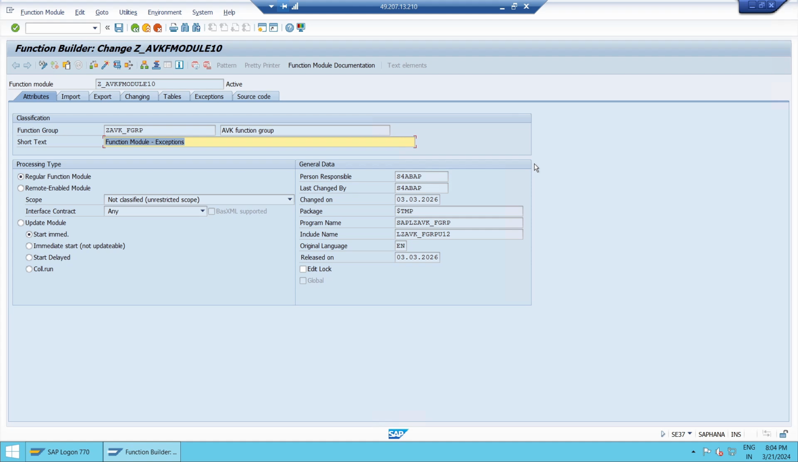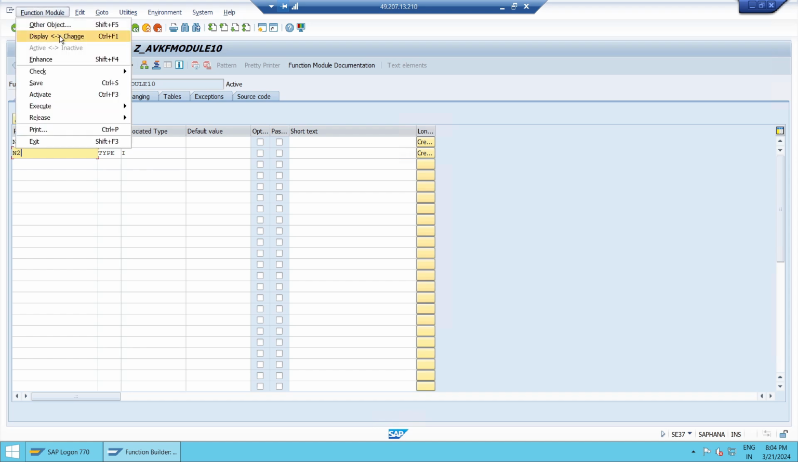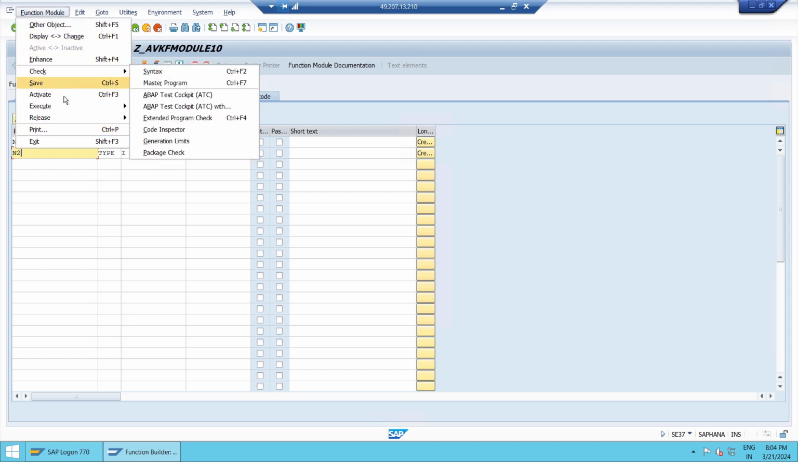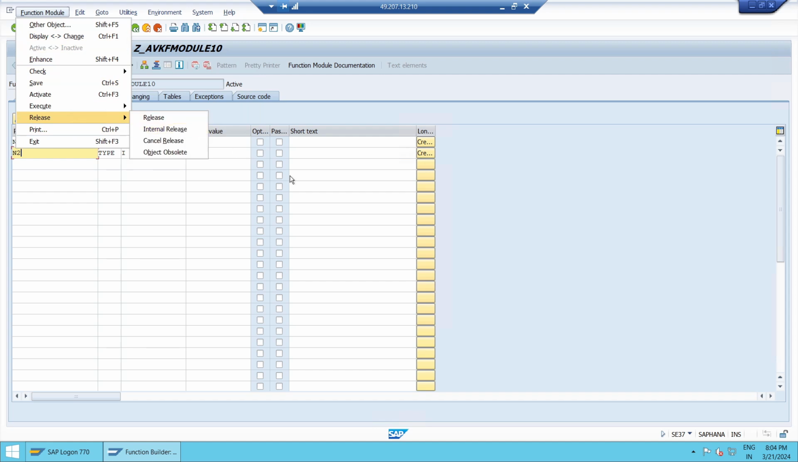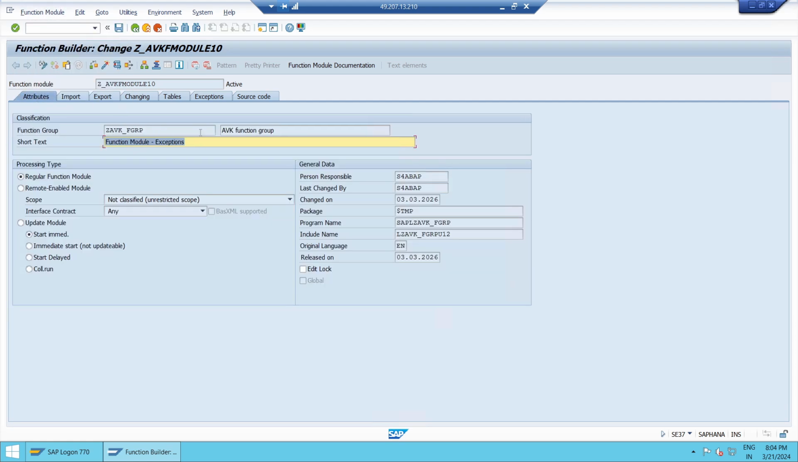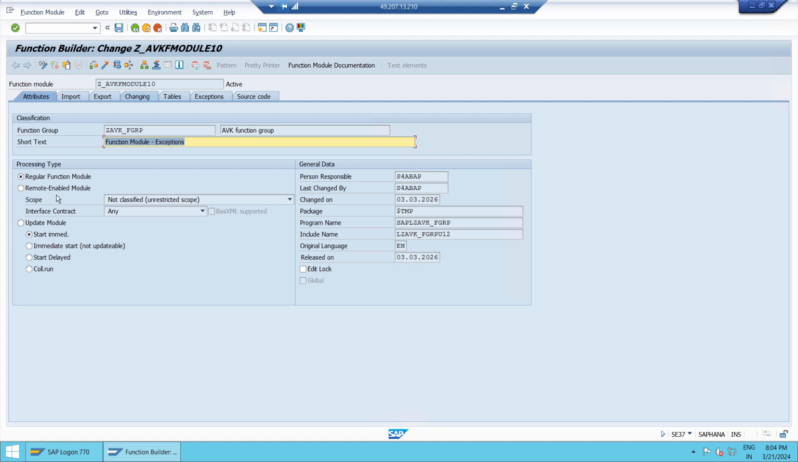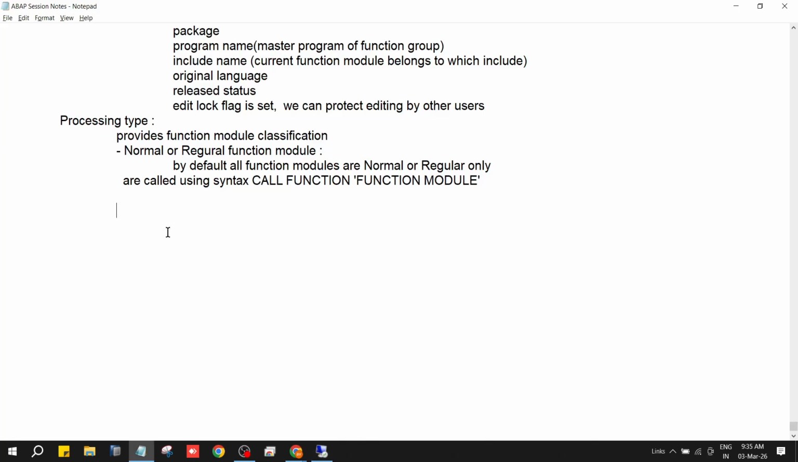I want to tell you these options are very, very important. When the cursor is at import parameter, the function module normally shows enhanced check and all. The release is there, even the attribute button is also there. Go to the remote enabled now. Remote enabled RFC function modules are very, very important.